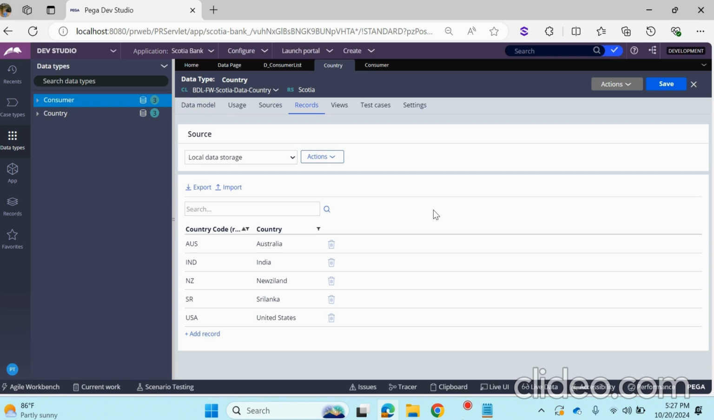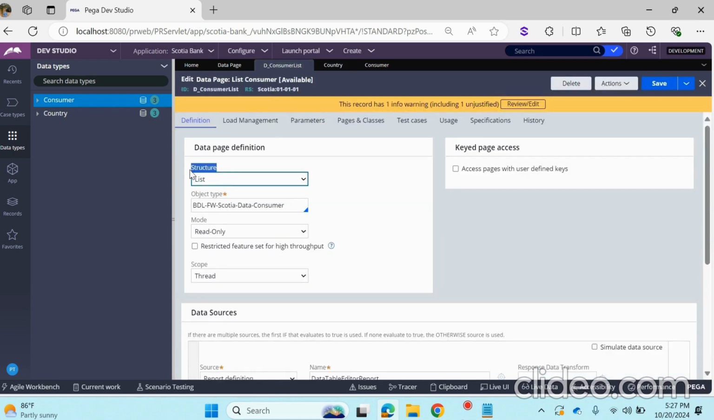Now if you want to retrieve only one piece of information by passing a parameter, let's say here I have country code and country name. If the user is trying to select something, and you pass only one record based on your parameter called country code, if you want to get only one record, you can go with the page. But if you want to get a list of results, then you have to choose your type of data page as list. We'll see the page related practical separately.